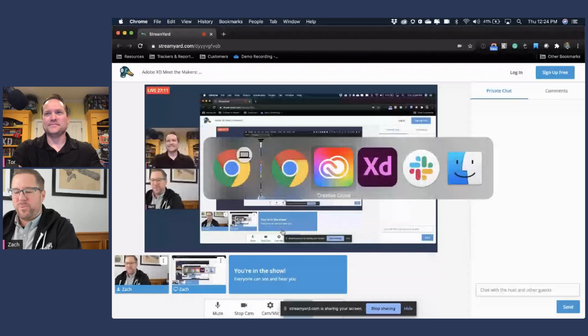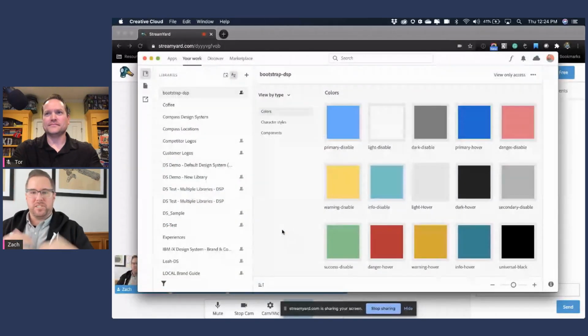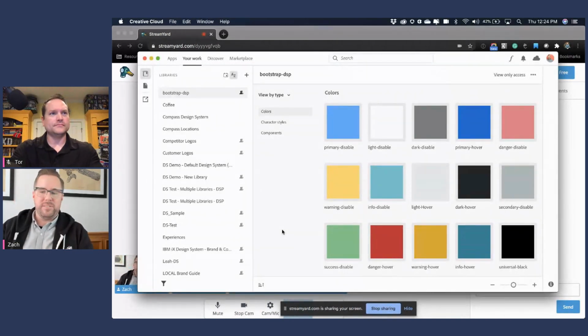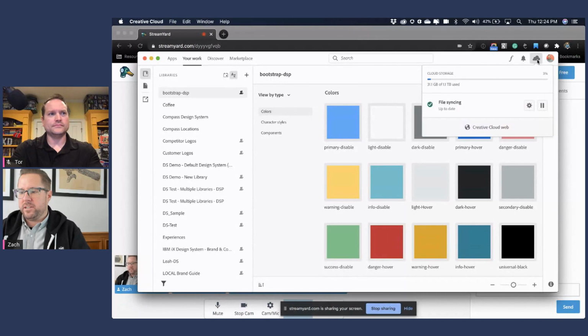So yes, Tor, while you've been working on that design system, I've been starting to put together a design that I'm going to leverage that design system in. But right after you shared it, I received a notification. You receive these notifications via email, but you also receive them within your Creative Cloud desktop app, which you've seen here. So if your design system or any of your libraries are syncing, you'll see that your files are syncing, and you'll get some sort of notification here.